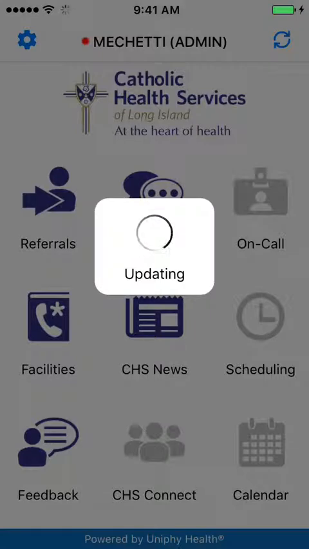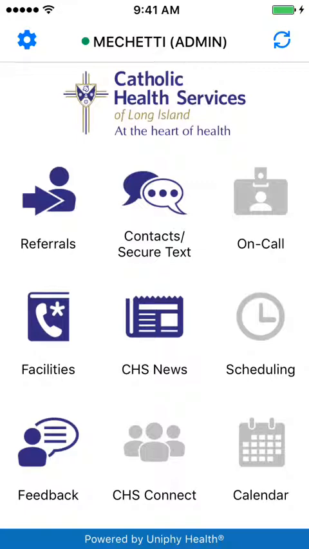Okay, so I'm just selecting available as my status, and it is now updating, and will switch me back over to a green dot. If you are in an area of low Wi-Fi, and you know that a certain area in the hospital does have low Wi-Fi, it may take a little bit longer to make that change.